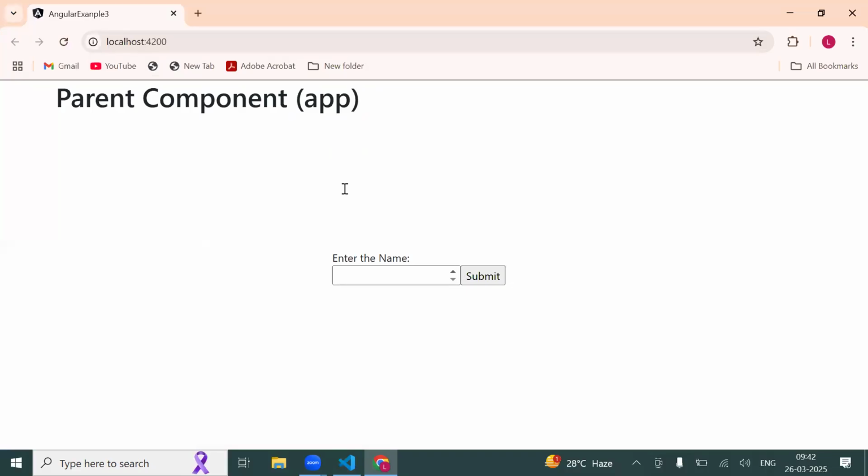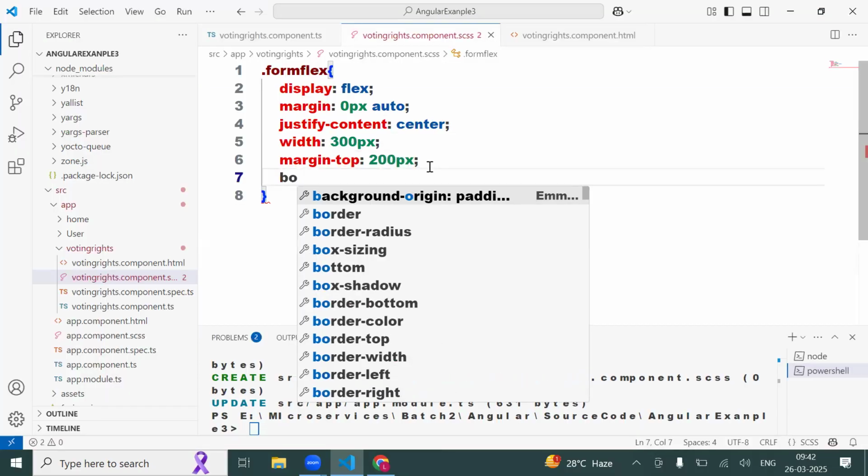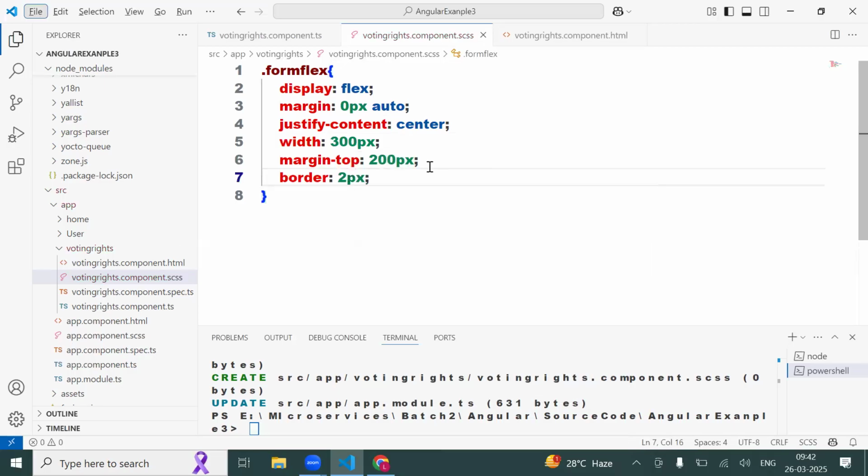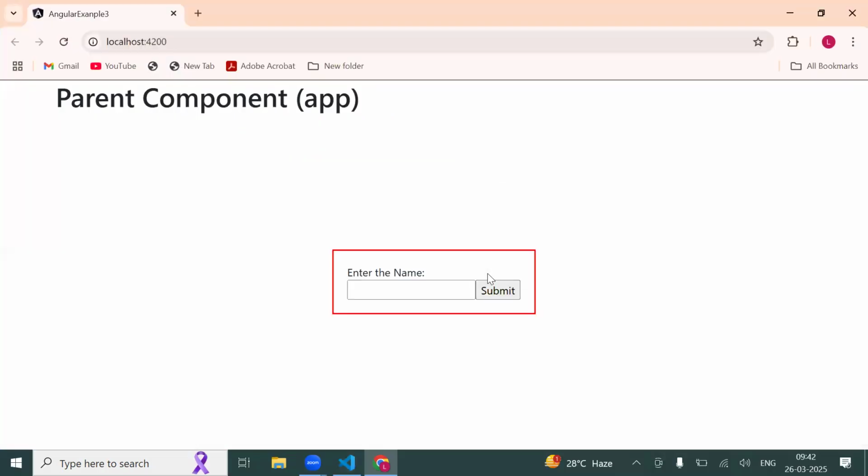You got it? Now what you need to say, border of div, 2 pixel. I say solid red. And then I say padding 20 pixel. You understand my point? Say yes or no? Yes, sir.